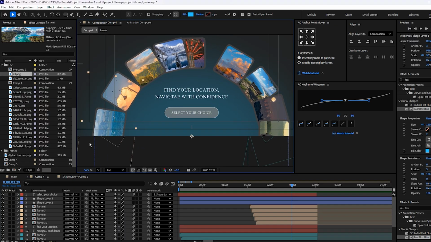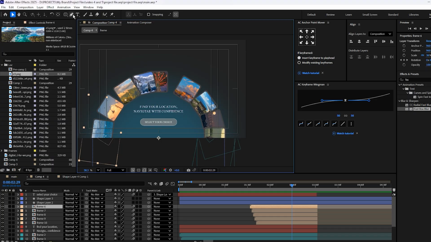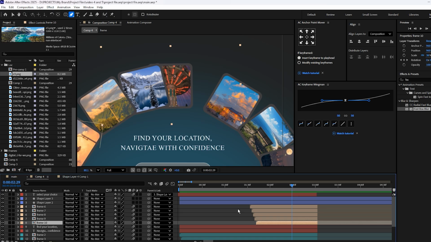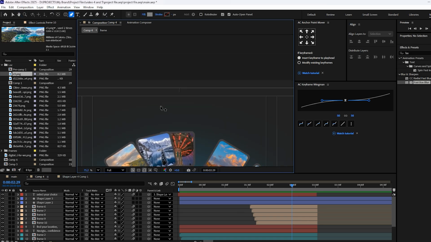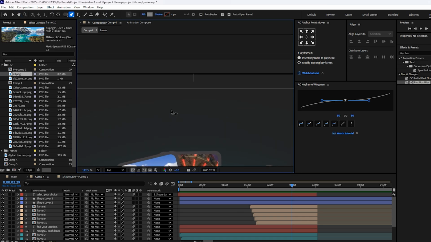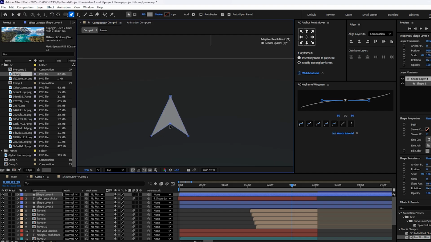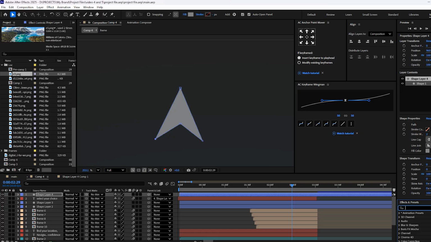Okay, simply I just came here. I tried to make it with the pen tool. Okay, so let's see. I just select some points, firstly like that. Then make one more point and make it like that. So let's skip this. Okay, add effect, roughen edges.